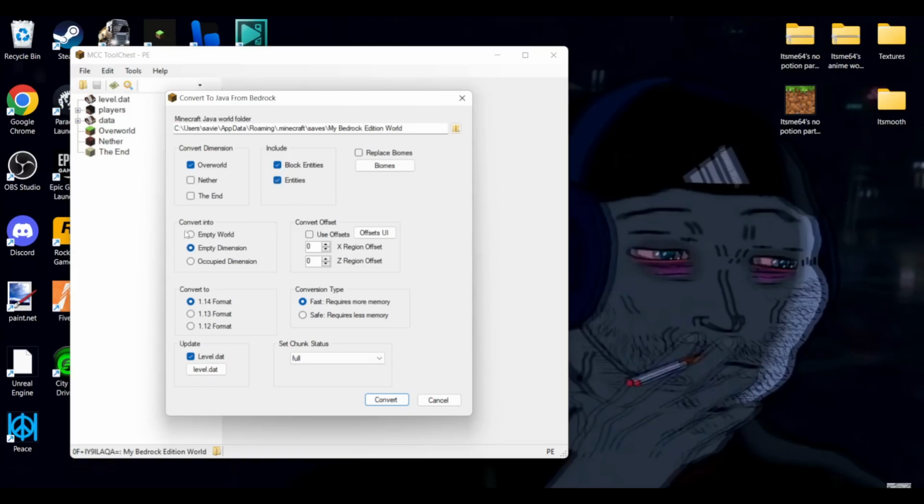Anyways, so what you're going to want to convert it into: an empty world, an empty dimension, or an occupied dimension. I don't recommend the occupied dimension, because then it's going to go all weird. You can just tick empty dimension if you have only one dimension ticked, like overworld. I recommend converting it into an empty world if you have all of these ticked. Anyways, we're only going to port the overworld, so we're going to keep this on empty dimension and not tick those two.